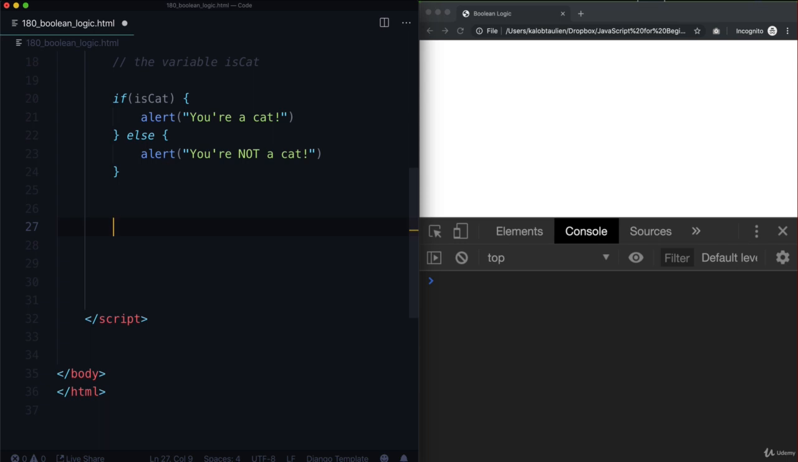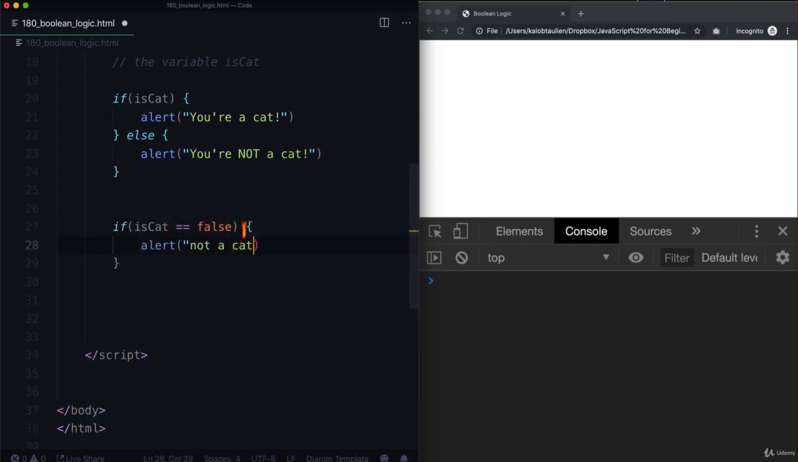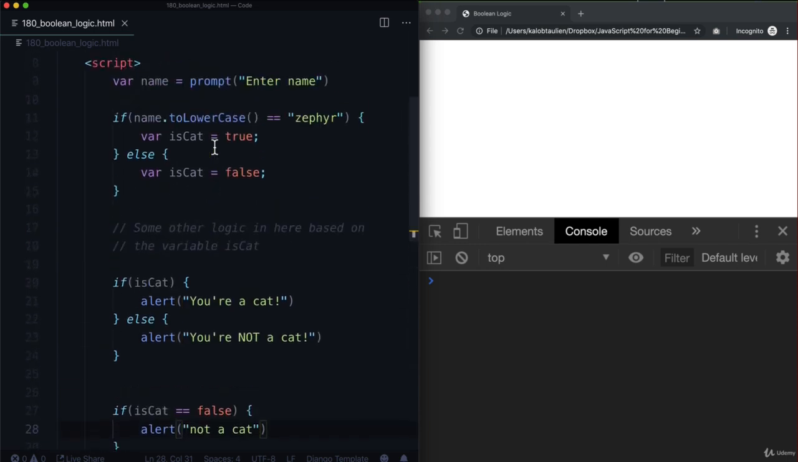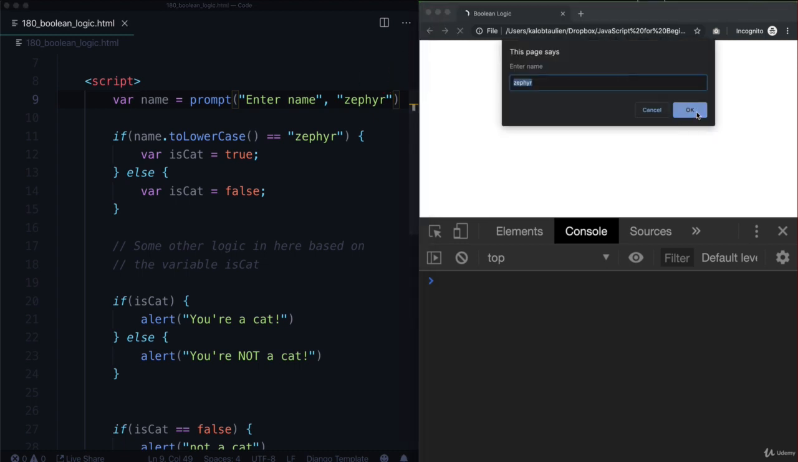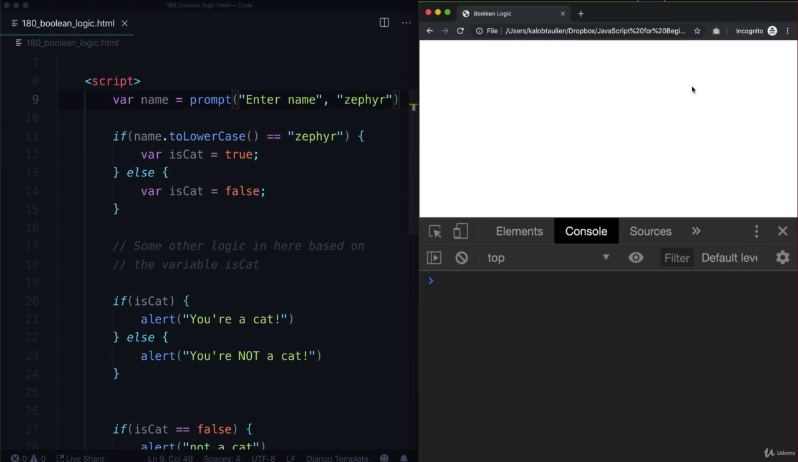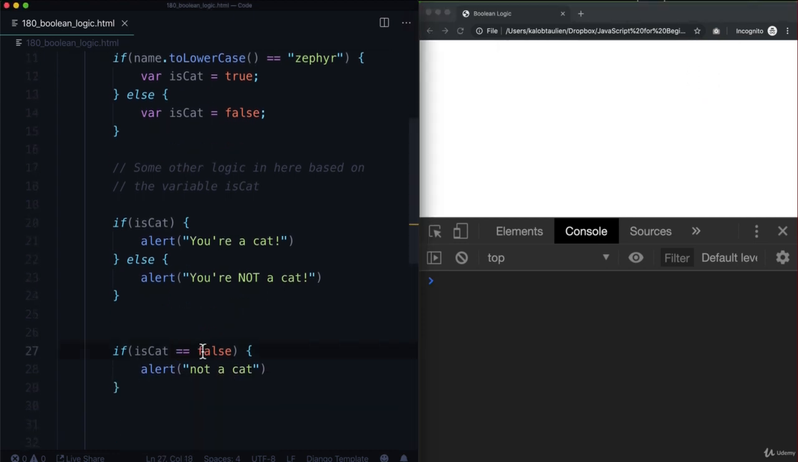So if we just wanted to check if something was false, we could do if is cat is equal to false, alert, not a cat. So let's go ahead, and I'm going to give this a default as well, so I don't have to type this over and over and over again. Zephyr, you're a cat. That's executing line 21 down here. And nothing, because it wasn't false.